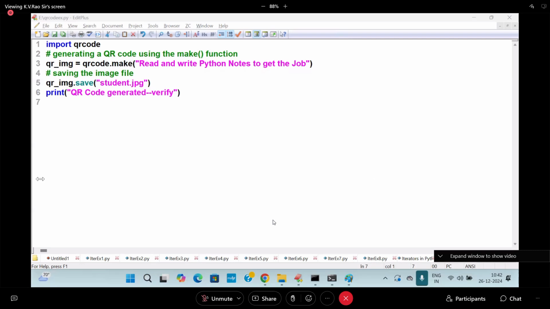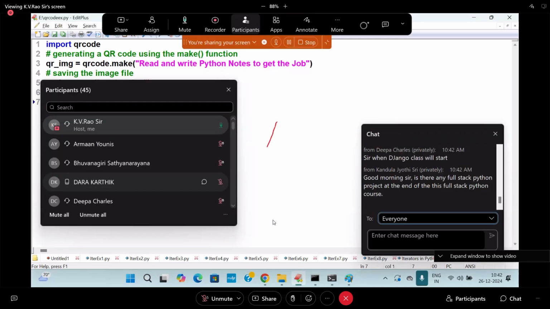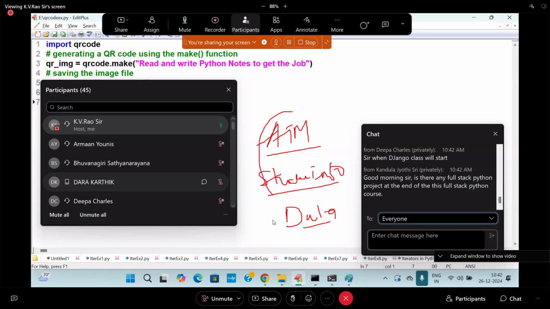Jyoti asks, good morning sir, is there any full stack Python project at the end of this full stack Python course? Seema, I already did that as a part of my class. I said two projects. One is the ATM project. And one student information system I said in the class as a part of files, and one more I said to you at the database level. I did two projects in the class.